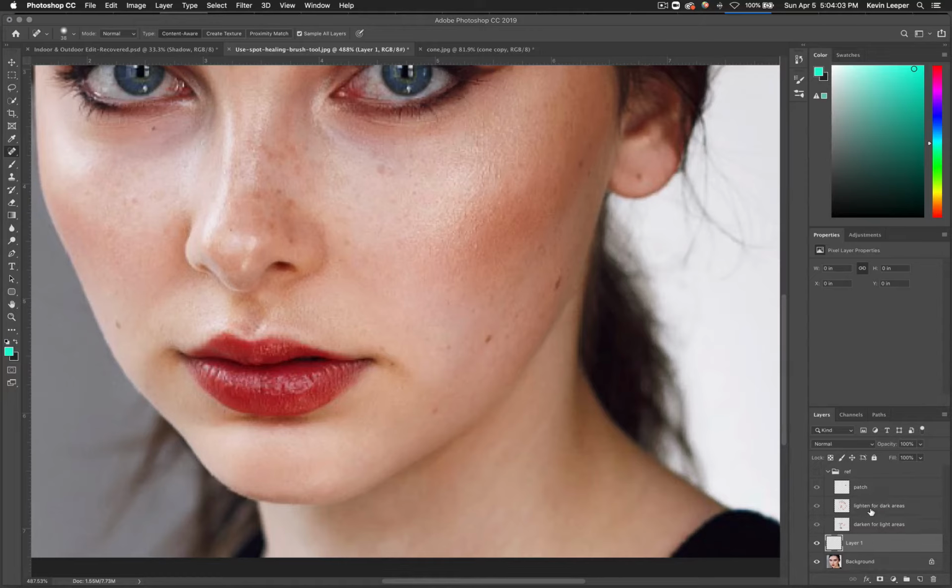So notice that I made these names right here. We'll do this for our layers, right? So I'm going to name this layer darken for light areas. So it's kind of like the reverse. What are light areas? Highlights. Like on our nose right here, okay?